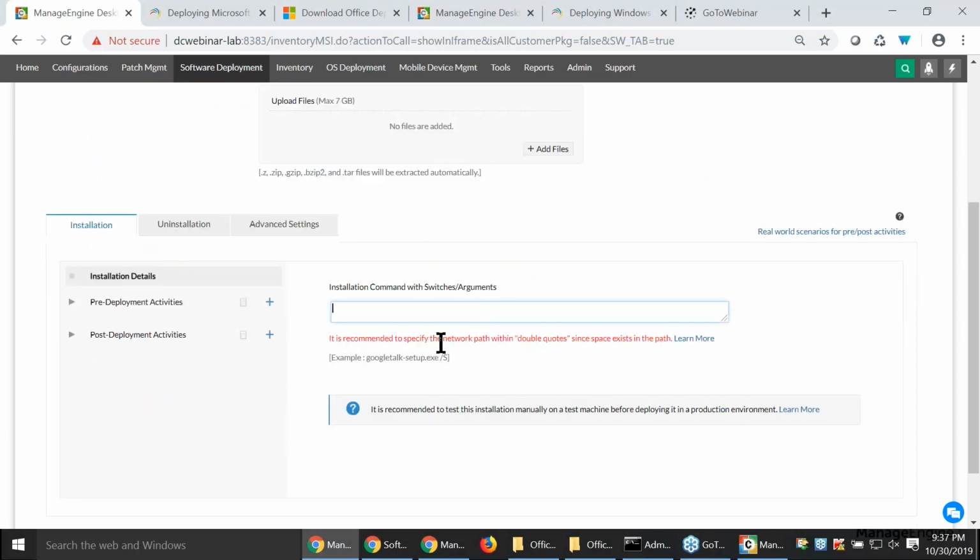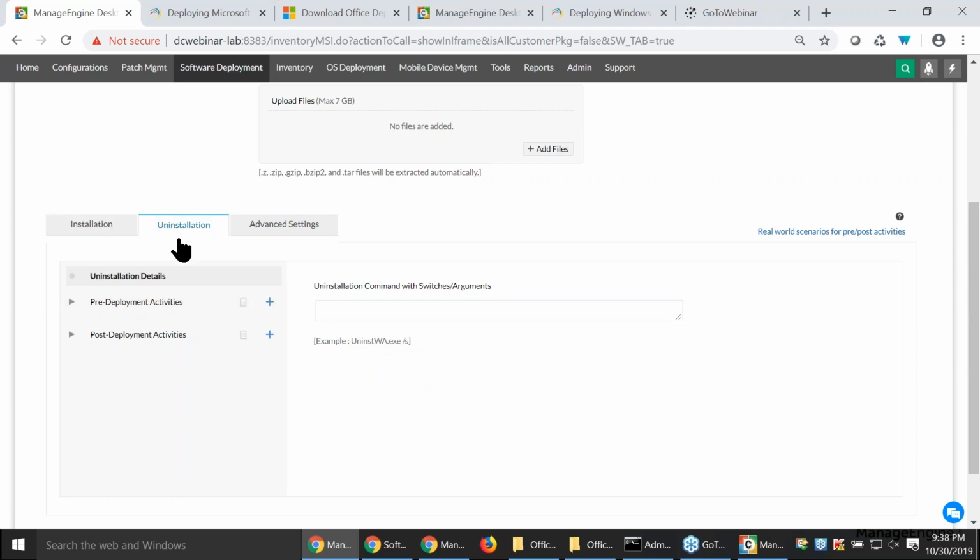Once the package is uploaded and you have created the package and you have pushed the package for deployment, the client will automatically extract it and it will proceed with the execution. So not only for installation, we do provide option to update the uninstallation argument. So you can provide the uninstallation argument to do the uninstallation for software.